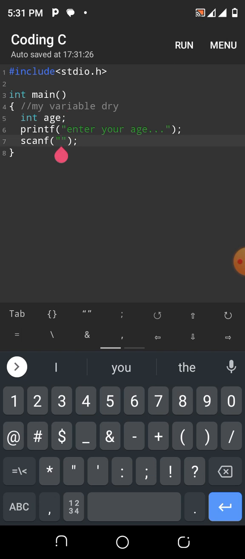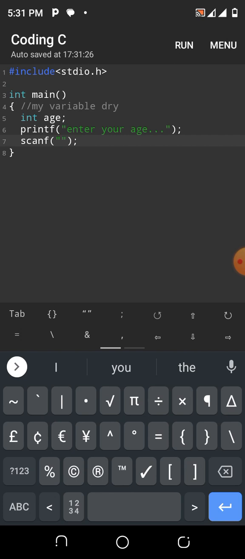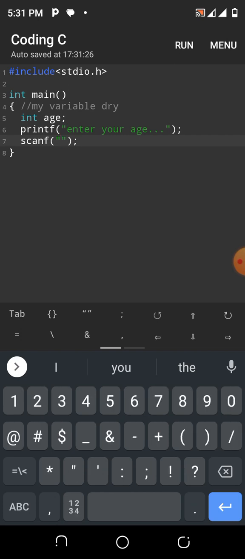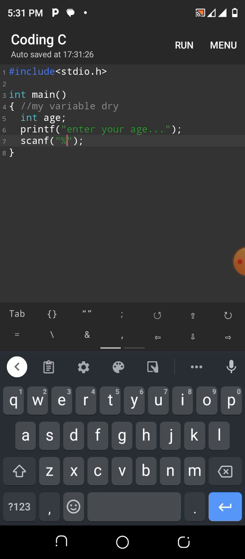Okay, so now we want to convert that data into the integer format. So let's put percentage, the format specifier of the conversion specifiers, and then comma and the variable. So here it is different to how you handle variables when you're dealing with the print function.